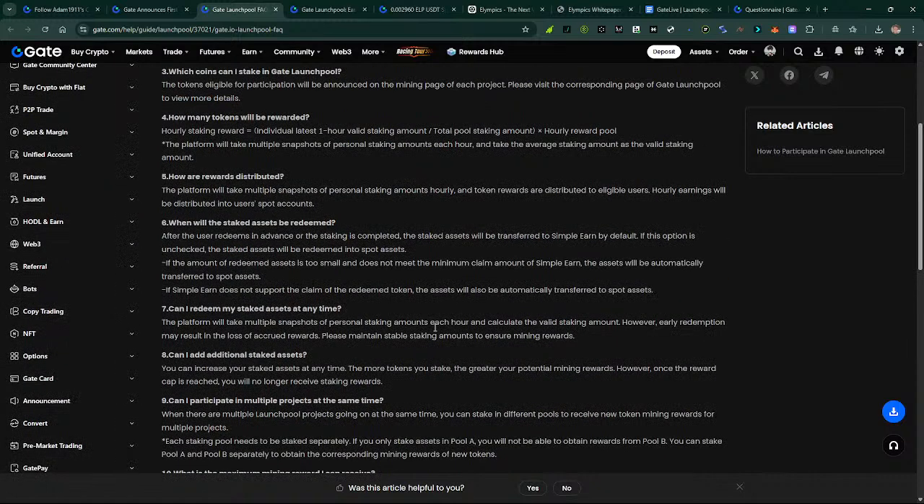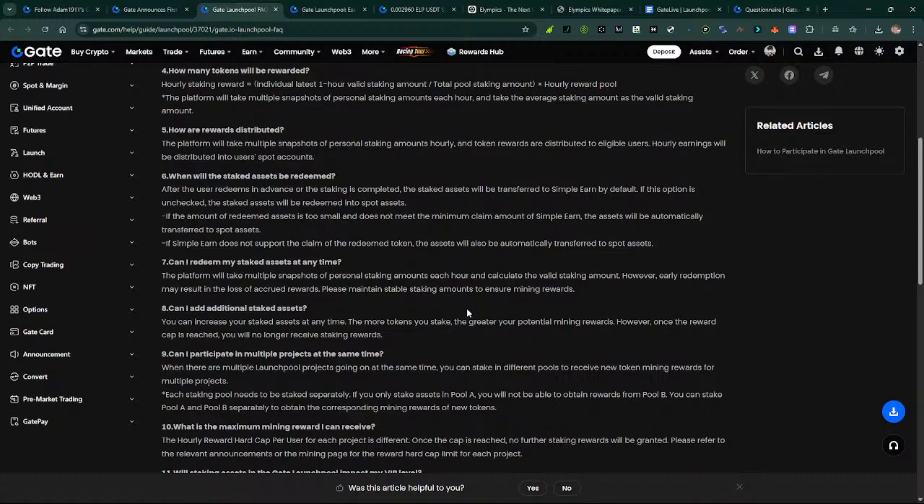About the seventh question, can I redeem my stacked assets at any time? The platform will take multiple snapshots of personal stacking amounts each hour and calculate the valid stacking amount. However, early redemption may result in the loss of accrued rewards. Please maintain stable stacking amounts to ensure mining rewards. So just maintain this and everything's going to be okay.